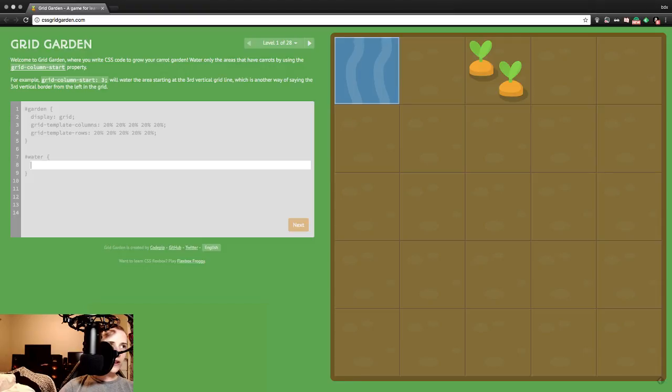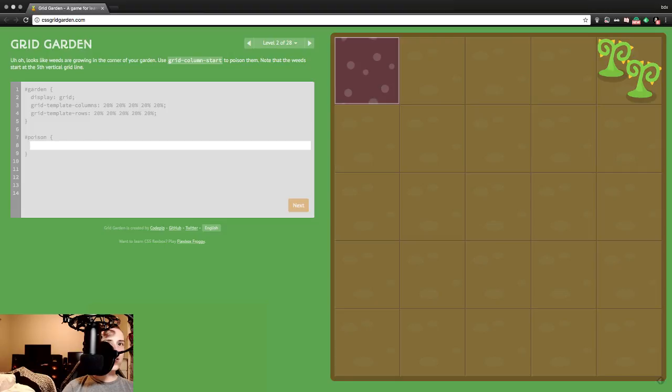Anyways, I think our carrot friends need water, right? We should probably help them out. We are looking for first level stuff. Grid column start. Grid column start. Okay, here we go. And 3. So cool. It works. Next. I feel like this site should be mandatory for everyone. Especially the Flexbox Froggy. It was so awesome.